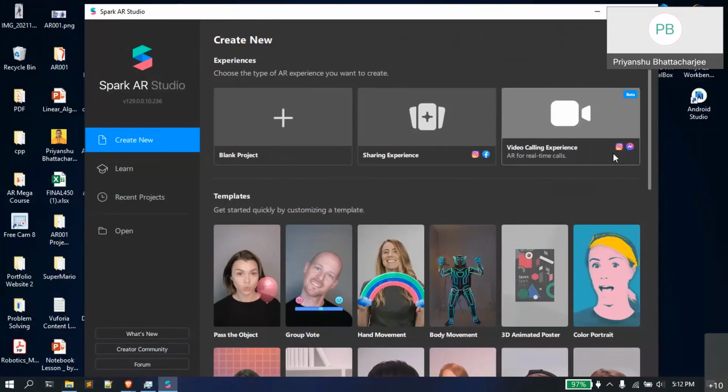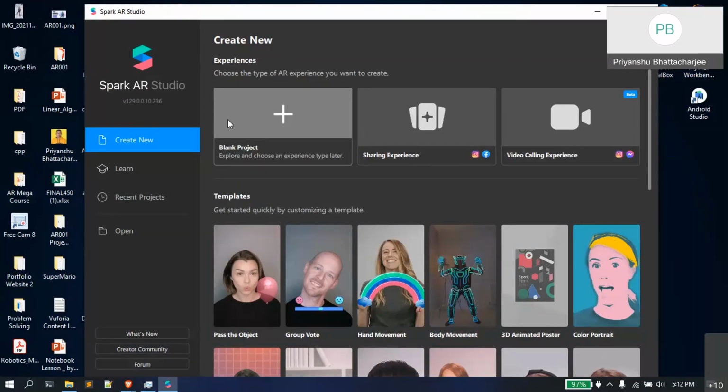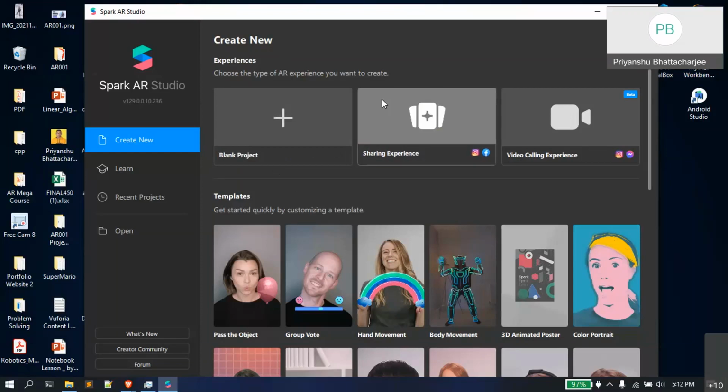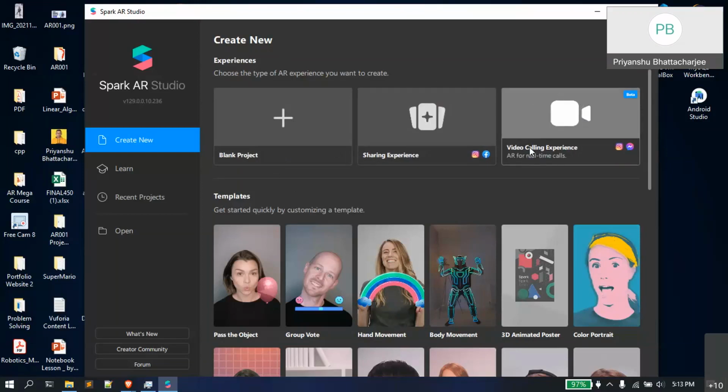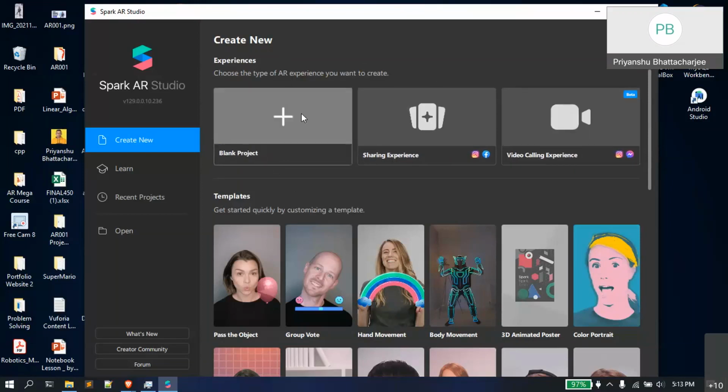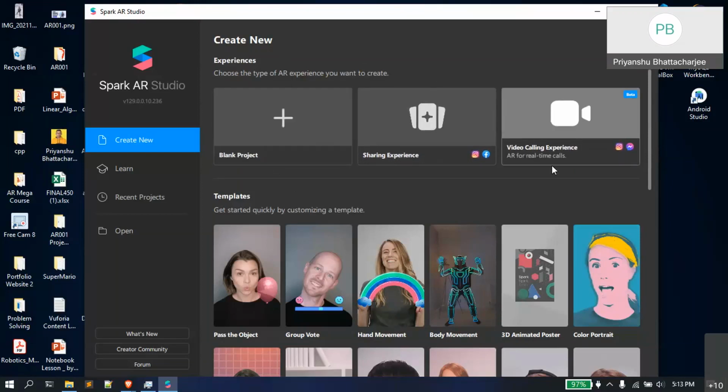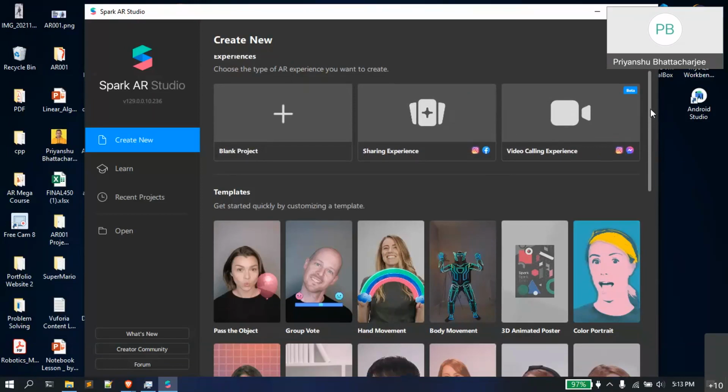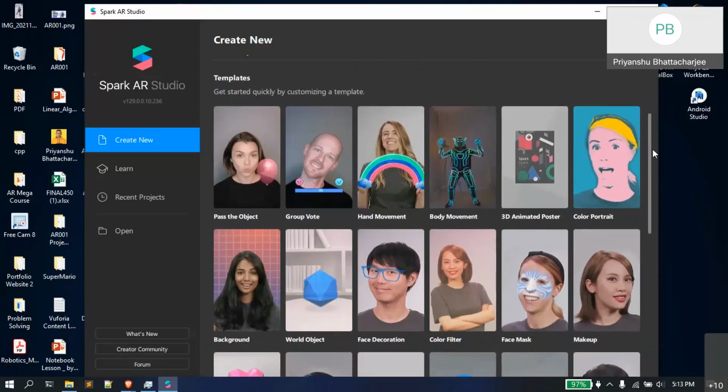In this window, there are three basic templates. That is a blank template, sharing experience template. If you want to create AR filters through which you can send messages and all those things, you can do that with sharing experience. Then there is video calling experience, like you can do real time calls with AR. So these are the three things currently available, and this video calling experience is currently in beta stage, so it has a few bugs, but it will work perfectly.